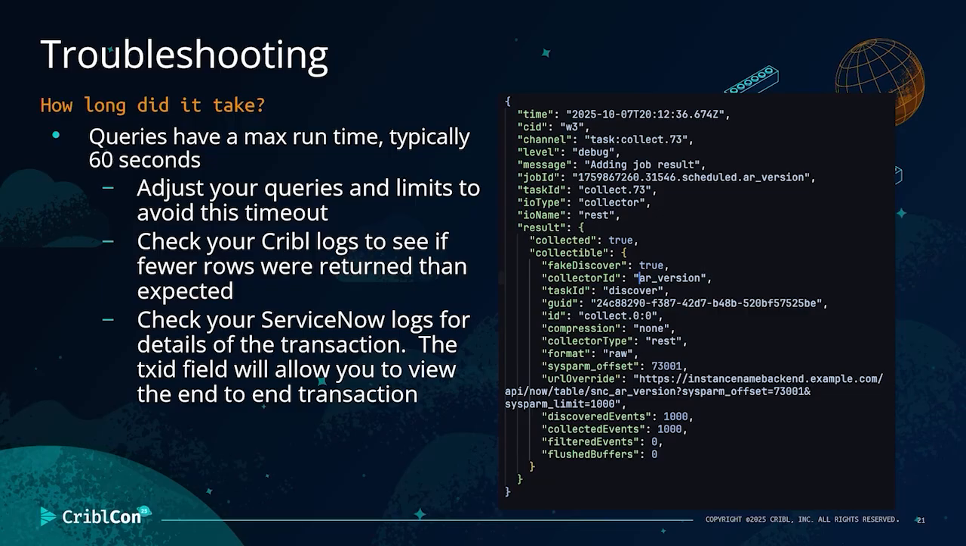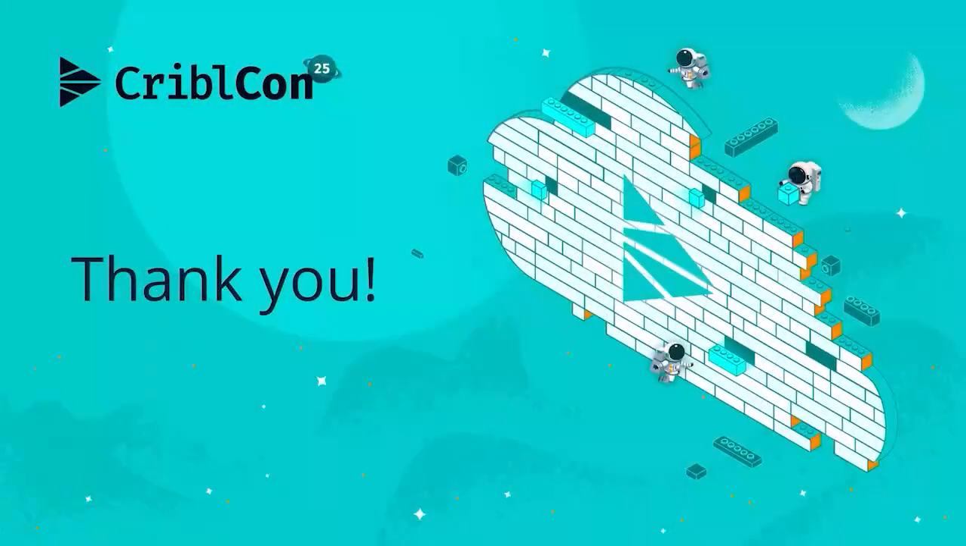But you can jump into your ServiceNow logs and search for your query and your username. That will give you a TX ID that will allow you to trace it all the way back through to the database transaction. And if you're getting things like database transaction terminated at 60 seconds, well, there's your problem. Adjust your limits from there, and that should solve the issue.